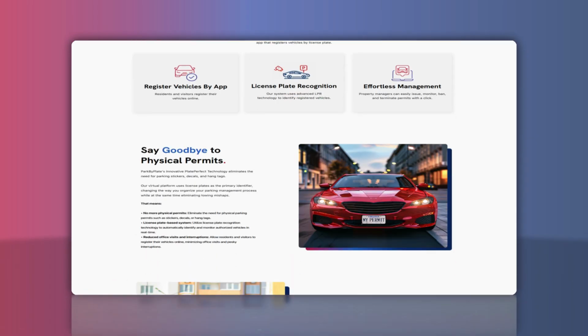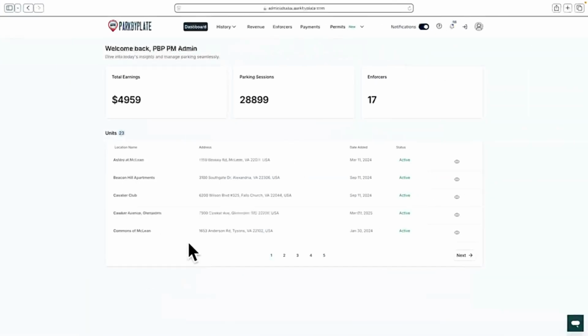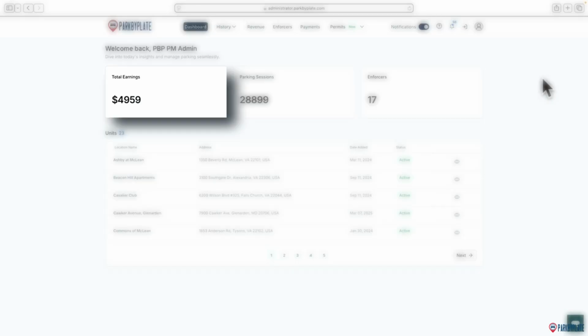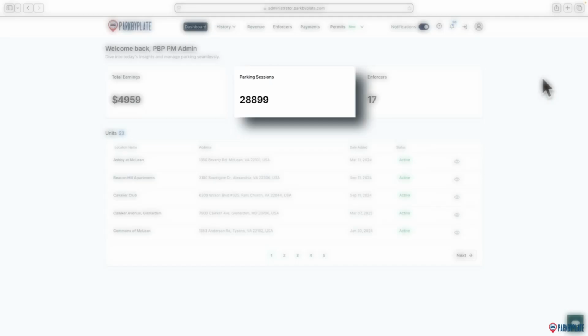Welcome to the tutorial video of Parking Management for Property Manager by ParkByPlate. Once you log in, you'll be brought to your dashboard. Here you'll be able to see your revenue pile, which resets monthly, and your parking sessions, which reset monthly.